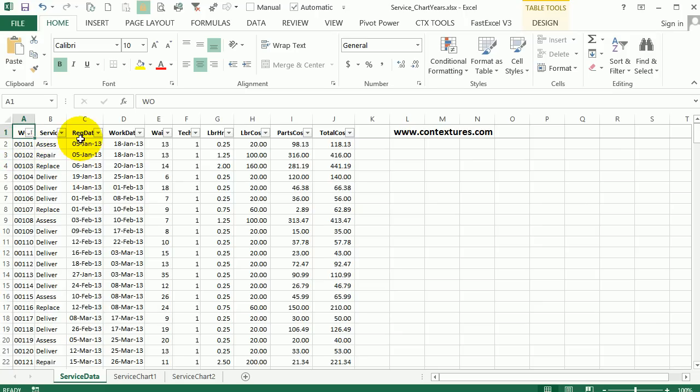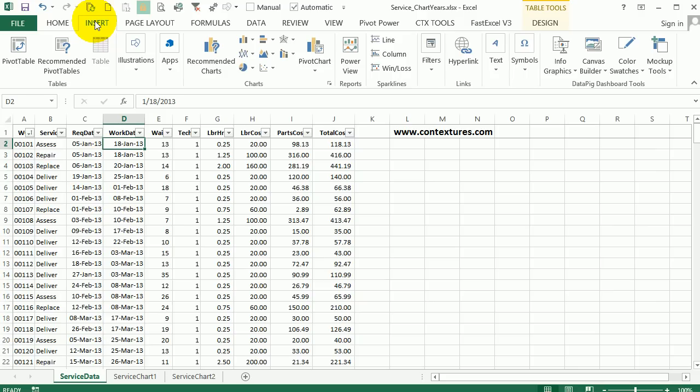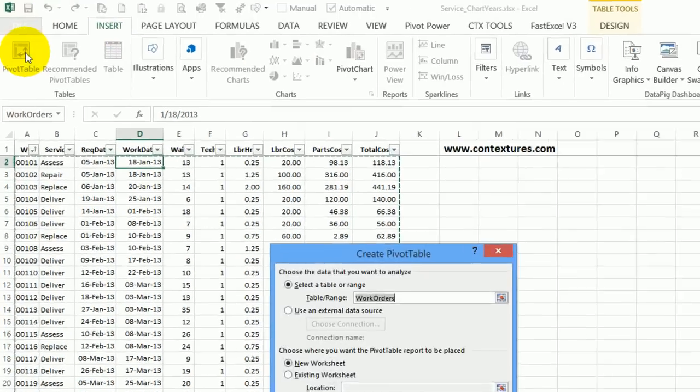We've got it set up as an Excel table. Each work order has a number, and we can see the request date and the date the work was done. First step will be to create a pivot table from this data to summarize things. Click anywhere in this table, and on the Insert tab, I'll click Pivot Table.